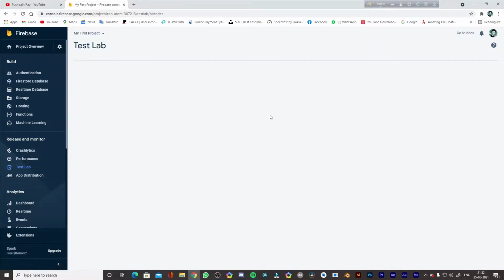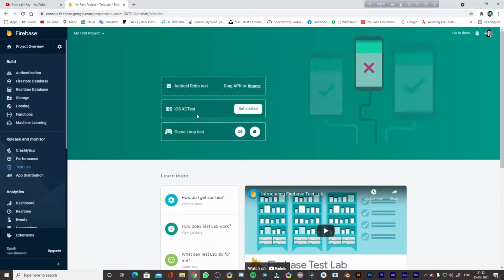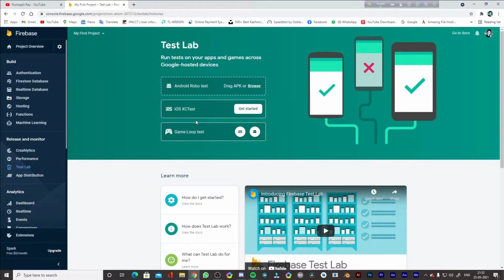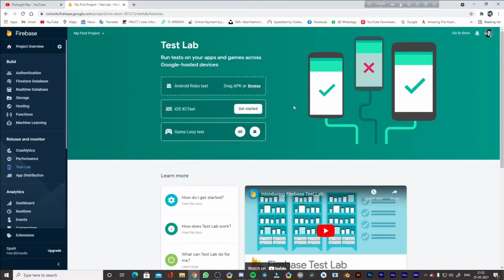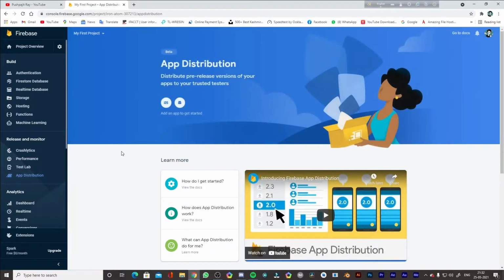Then Test Lab is really important for your application. When you create an app but you don't know if it works or not, you can simply choose or browse your Android apps or iOS apps from here and check whether your application is still good or not. It gives you more information like how many activities there are, XML files, and other things. Then App Distribution means if you want to distribute pre-release versions like alpha and beta, it works for whichever pre-release version you want to submit.